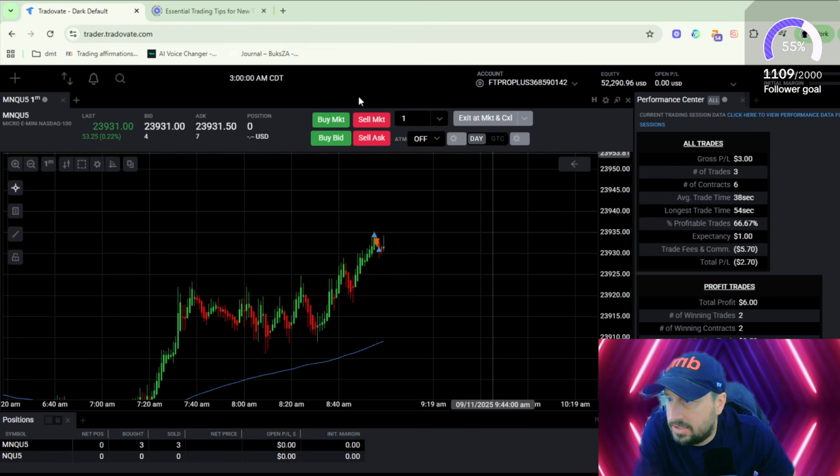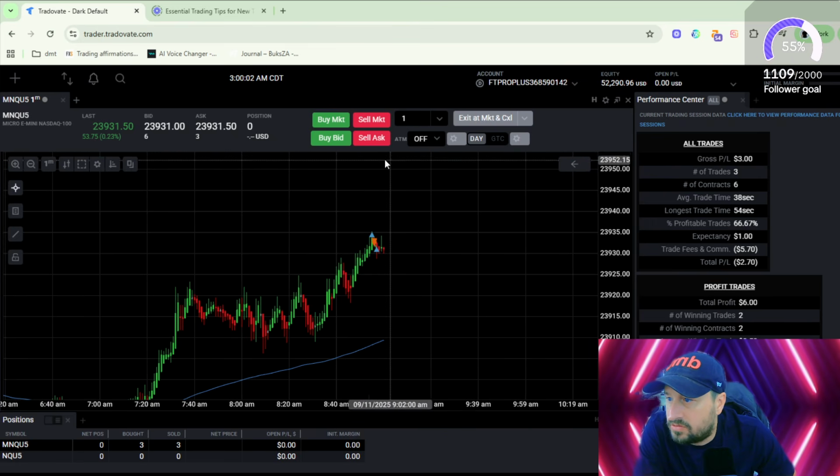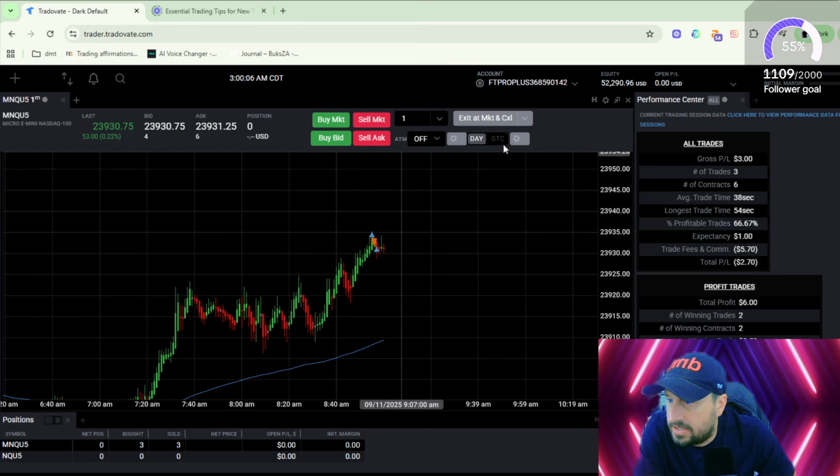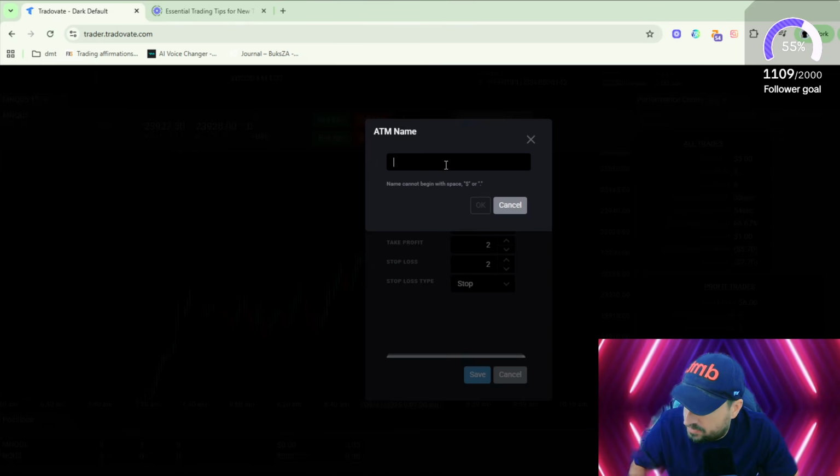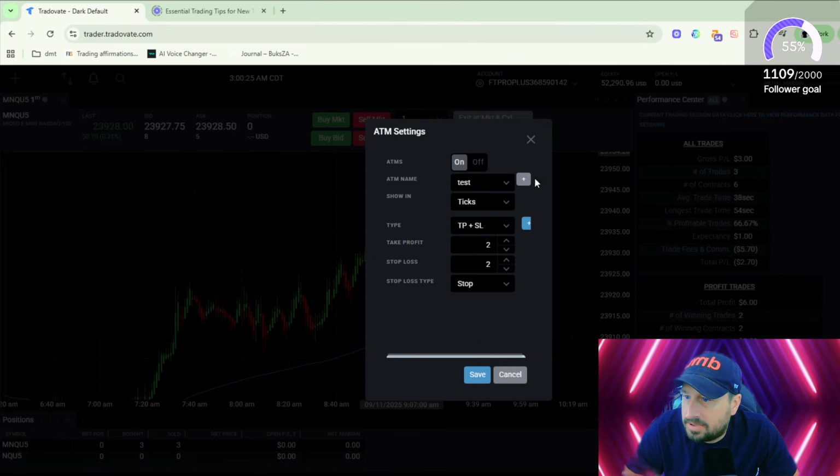Let's get into some of the more useful things that I would recommend you doing if you're just trading an individual account. Okay, so under ATM, hit on settings, and this takes you into your ATM. Now this is setting up brackets. So what we're going to do is we're going to turn on ATM. We're going to create a new one. I'm just going to call it test. Right, so we'll give it a name, hit the plus.